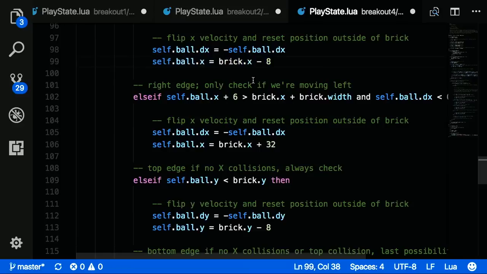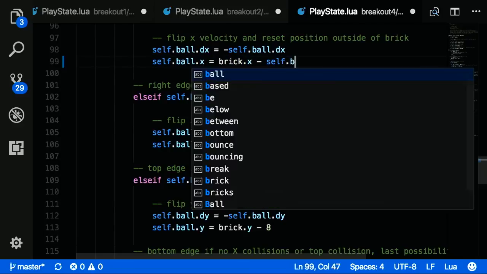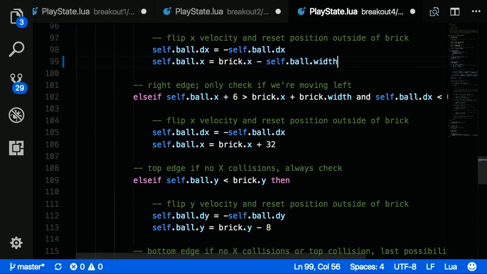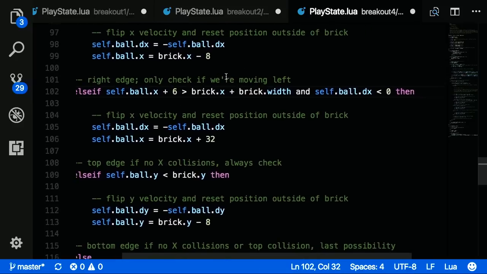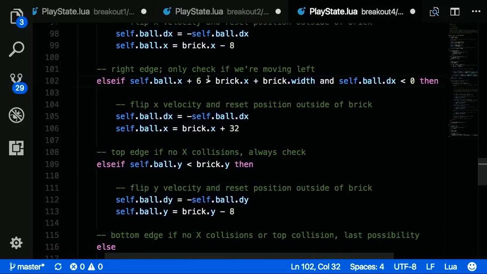So self.ball.x gets brick.x - 8 because the ball is 8 pixels wide. It should actually be self.ball.width for better style, but that's essentially what it translates out to. Same thing for the right edge, the +6, because it's on the right side, so it's effectively the same thing as -2 if we're on the left side. Just sort of fixes corners, weird issues with corners.